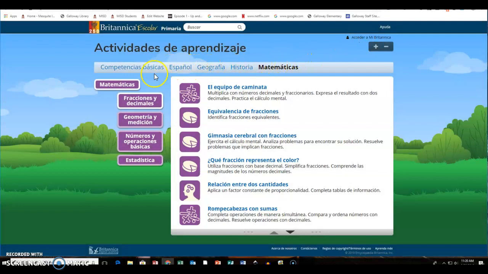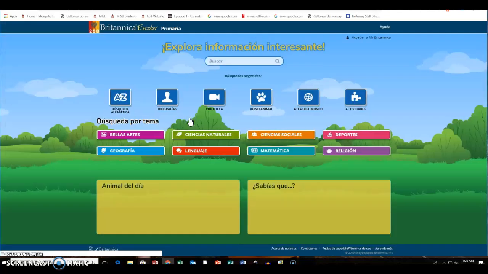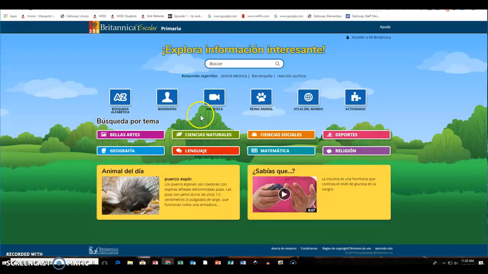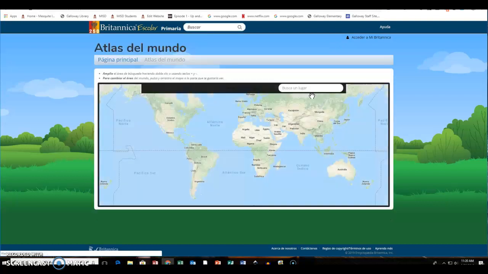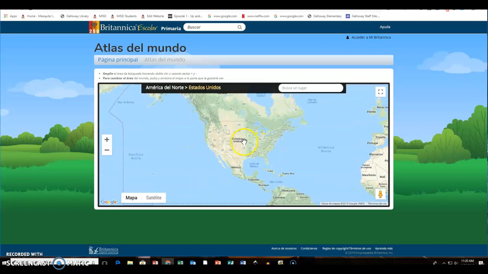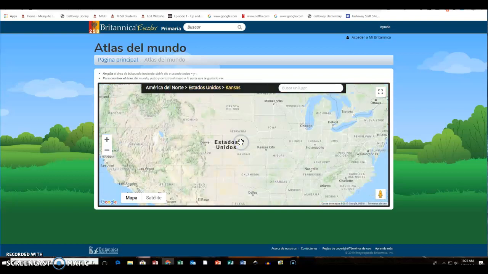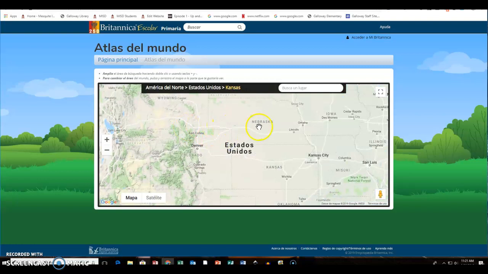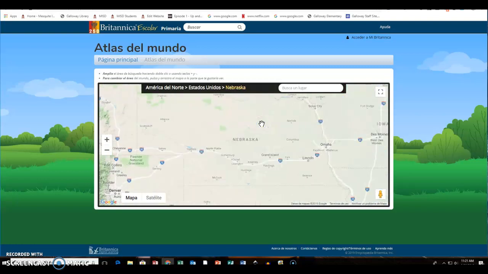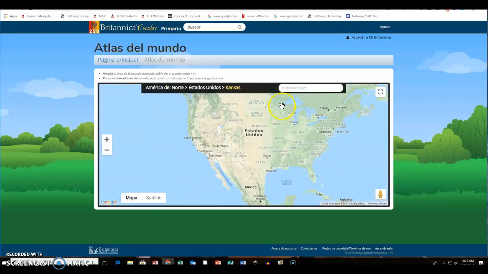Remember, if you want to go back to the home key, you're just going to click on Britannica Escolar and pick primary. This is a section that has video clips, so kids that are interested in just watching some video clips, they can click here. This is your atlas, so if students just click on different parts of the map, it will populate and bring it in. If students don't know what they're searching for, they can always just type the location into the search key.